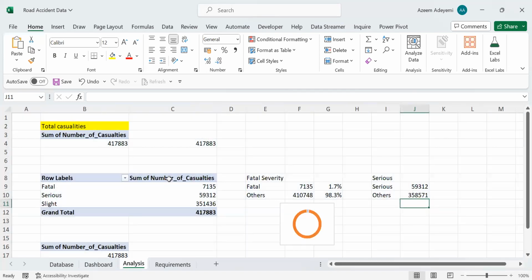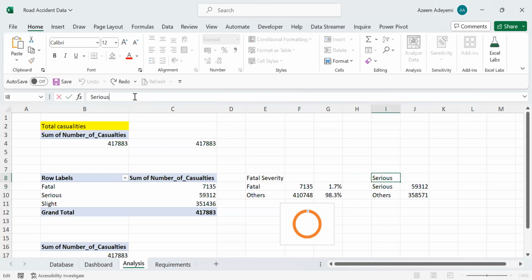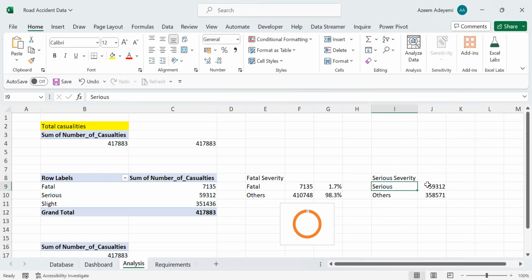Recall yesterday that we did this factor severity, whereby with the pivot table and using GETPIVOTDATA for the reference, we're able to get this out. So I'm going to replicate the same thing for this serious severity. Let me just name this appropriately. Yeah, I've been able to reference this serious, and we have the total number of casualties respectively here.